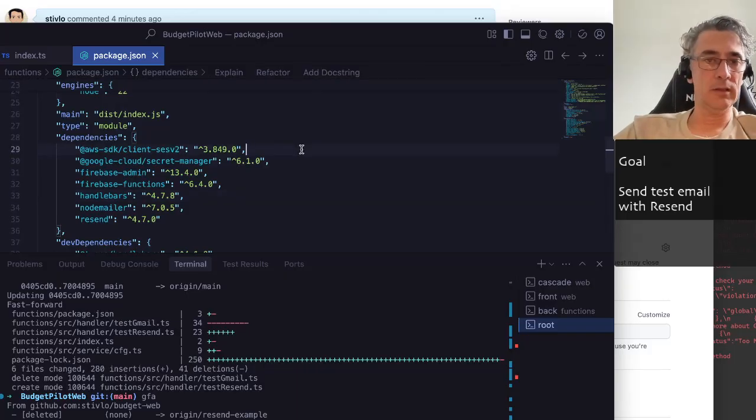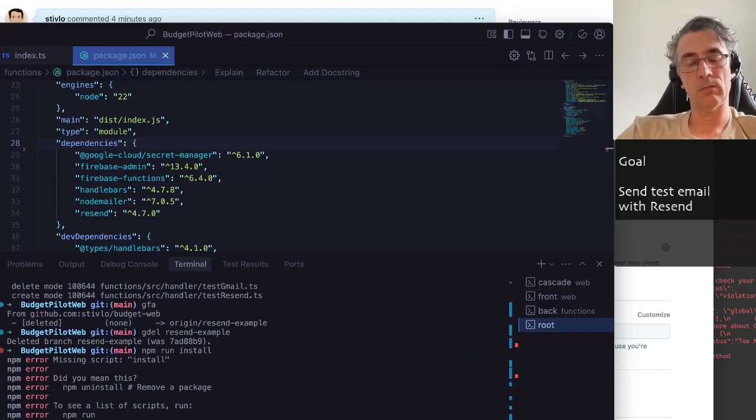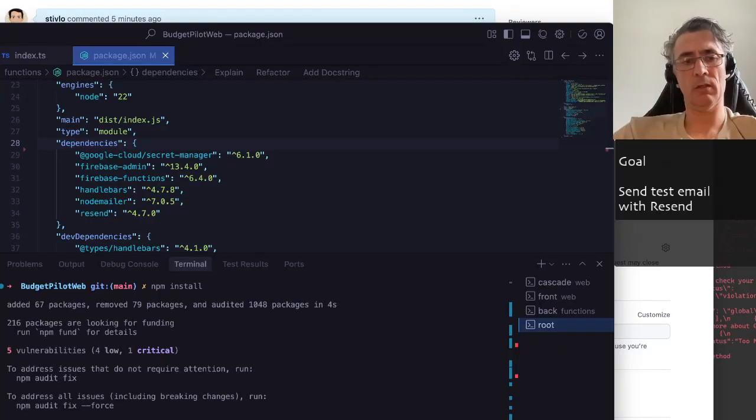We can straight away delete the AWS SDK. No, not the mailer, not yet. npm install. Wait, npm install. So hold on. Should I be inside the subfolder to do npm install, or would it work from here? Let's check. I think it will work from here because I have only a package lock.